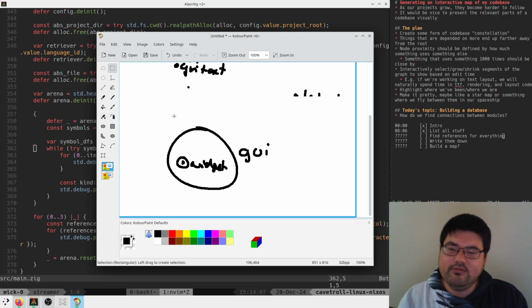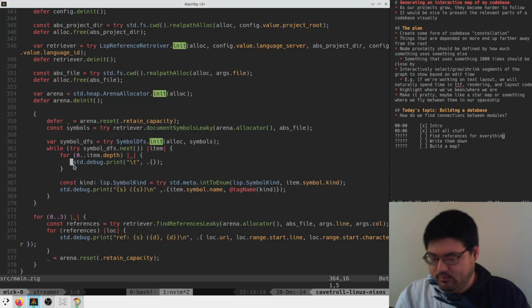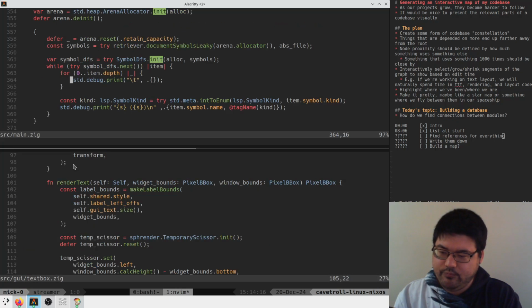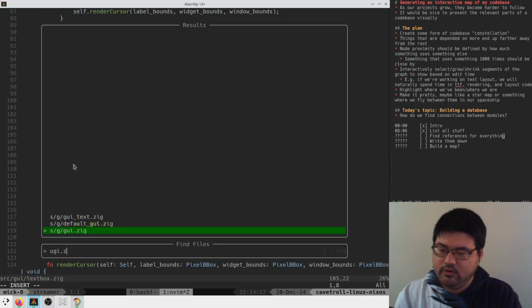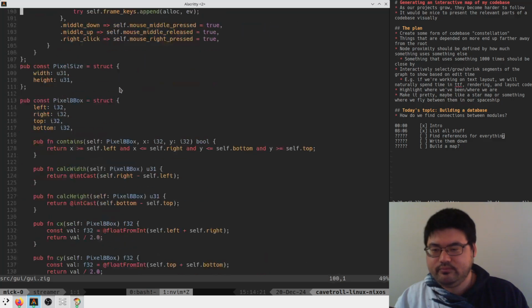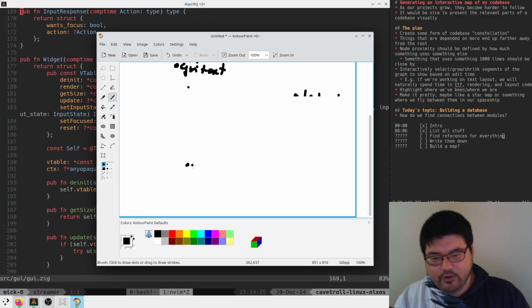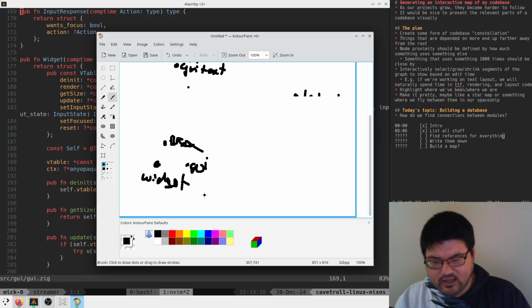So what I was thinking initially, for now, as a step 1, might be that we look at GUI, right? We look at GUI. GUI has input state. It has pixel bounding box. It has widget as an example, right? GUI has bbox, it has widget, and it has input, right?